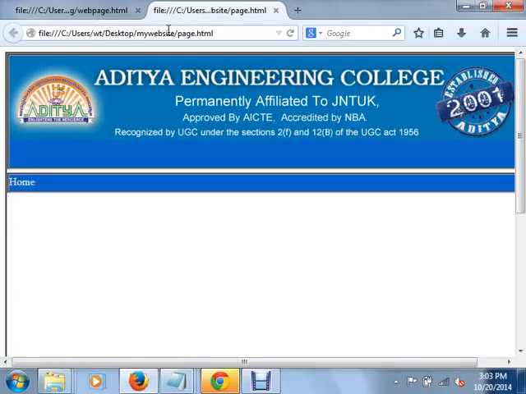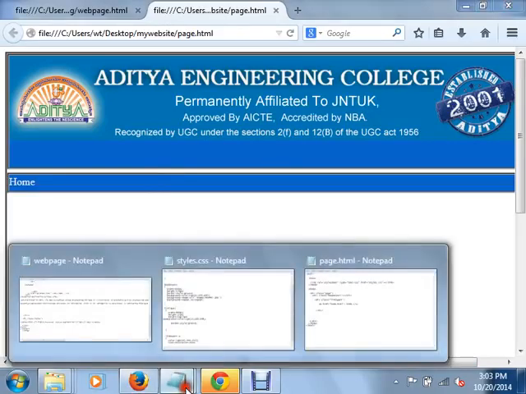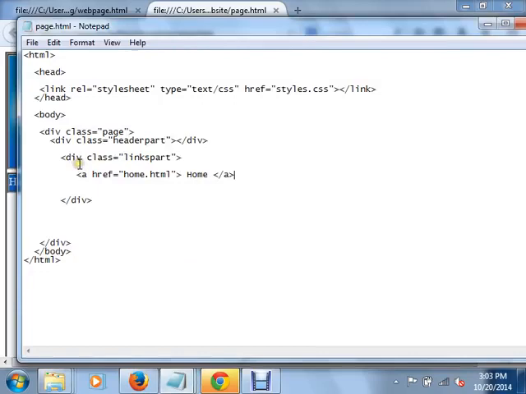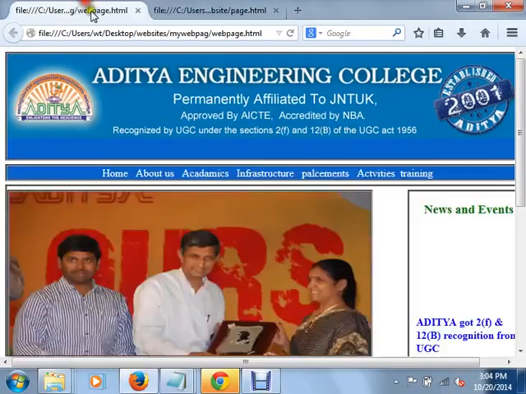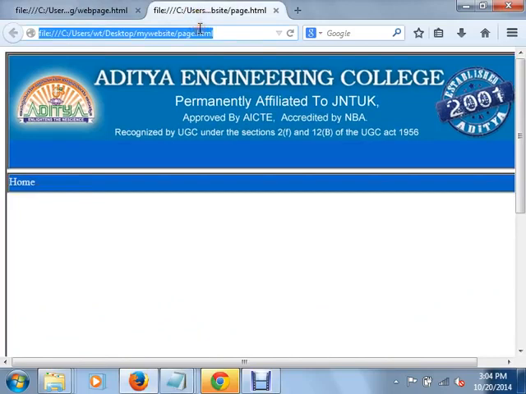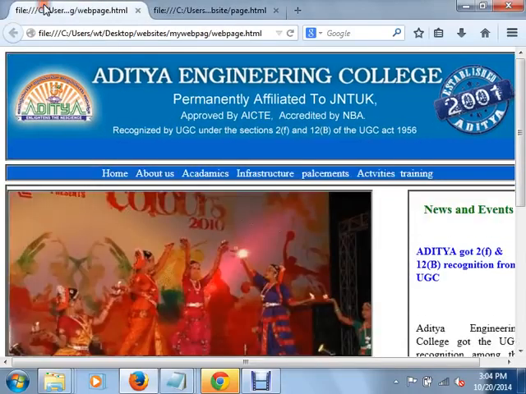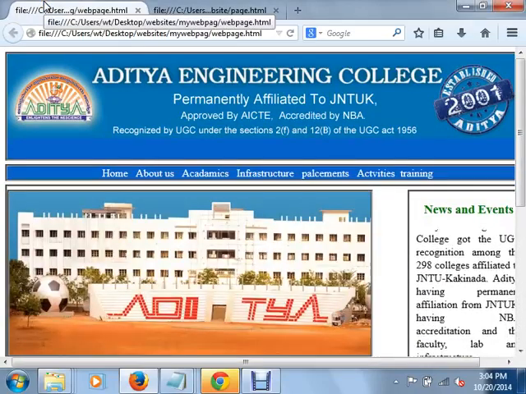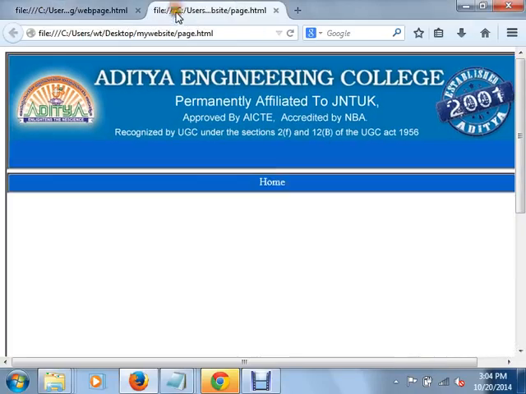The underline is removed. Now how to put it in the center? Just write the center tag. So it will come in the center. In this way, add the remaining links. So what are the remaining links we have? About us, academics, infrastructure, placements, activities and training.